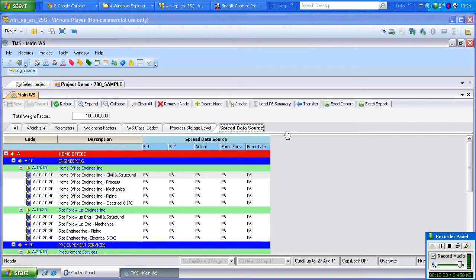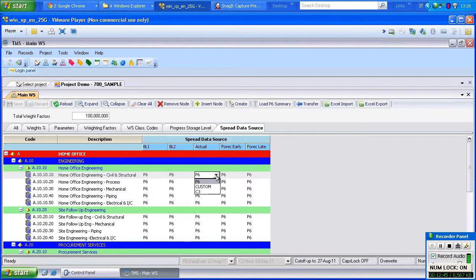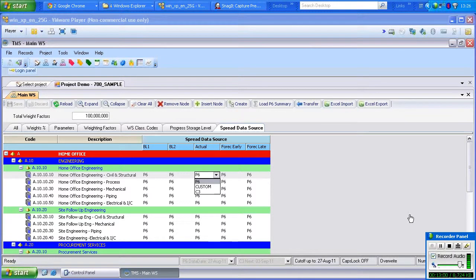Tab Spread Data Source. Define the origin of the spread used for the calculation. In particular, for the columns BL1, BL2, forecast early and forecast late, the origin is always P6. For the actual column, we can have the following choice. P6 indicates that the values are calculated according to the spread imported from P6. Custom indicates that the values are acquired, pre-calculated by external systems, and imported as Excel file with the progress value summarized by main WES lowest level.